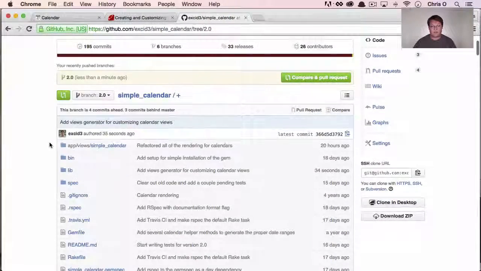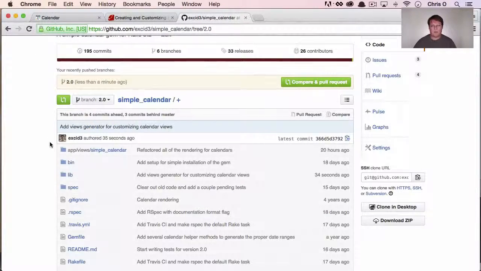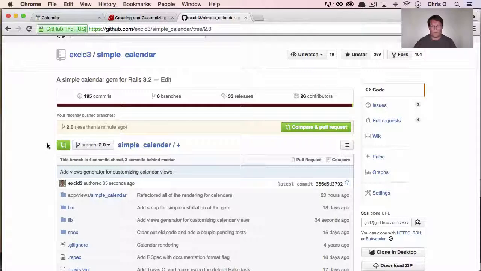But yeah, in just a few days, we've done a giant refactoring, and we have a much more manageable and customizable gem. So I'm pretty excited about that. We're making really good progress.